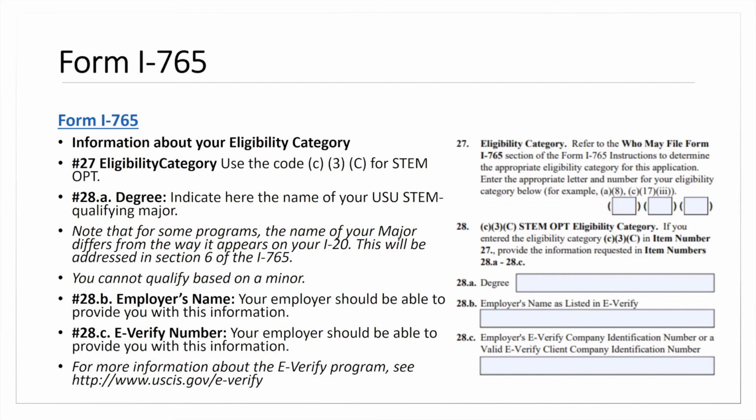So when you're looking at the name of your degree, when you're filling this out online, it does have limited space. So try to fill it out as much as possible. I know I have many students tell me that their degree name will not fit on 28A. That's okay. Fill it out to the best of your ability, abbreviate if needed.